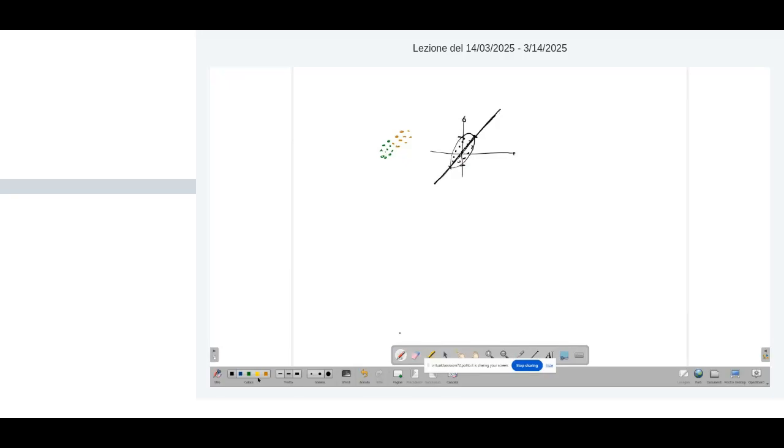But how can we represent this direction? We said we represent a direction with a vector W. We can represent it with a vector like this, but we can also represent it with a vector like this, green and yellow. They both represent the same direction, we're just using a different orientation.